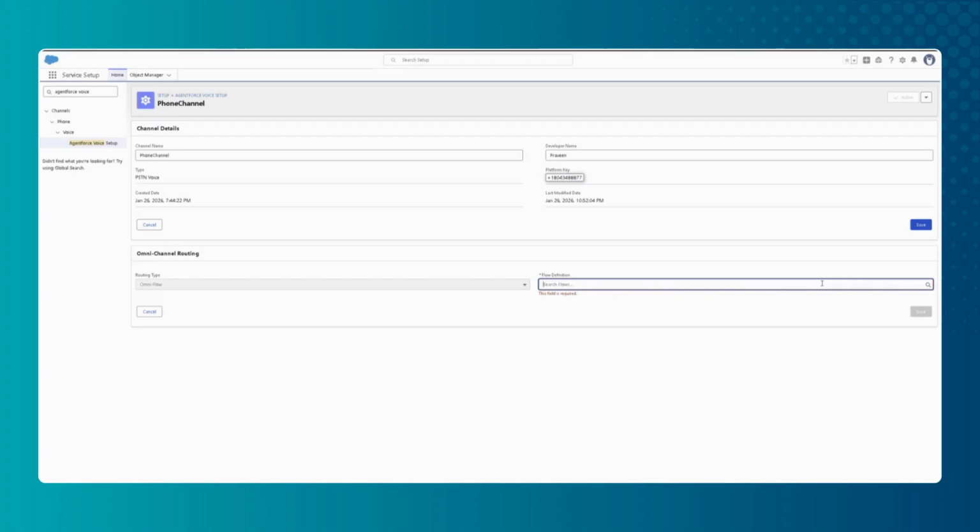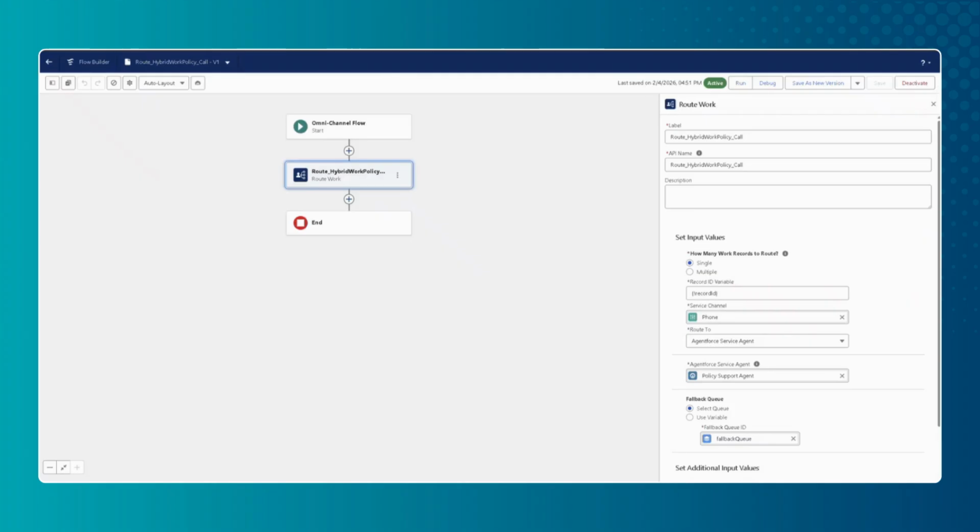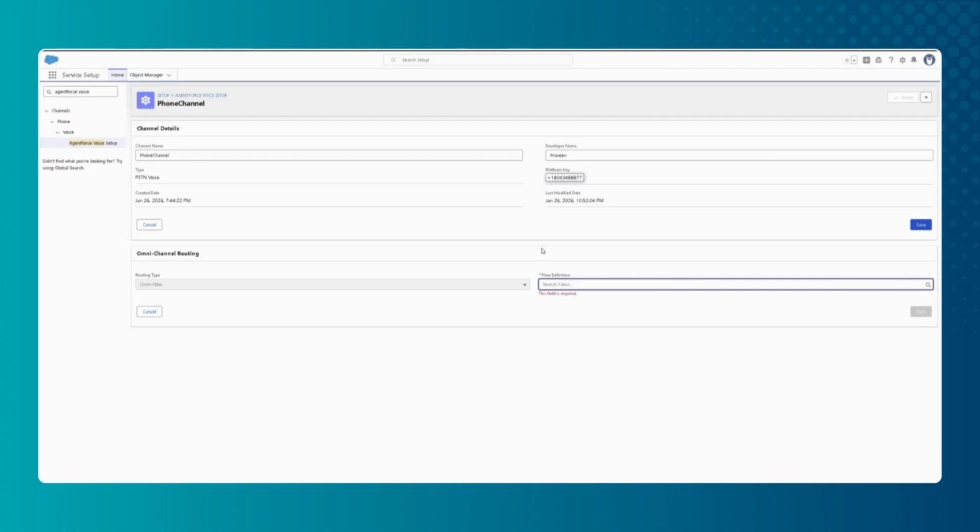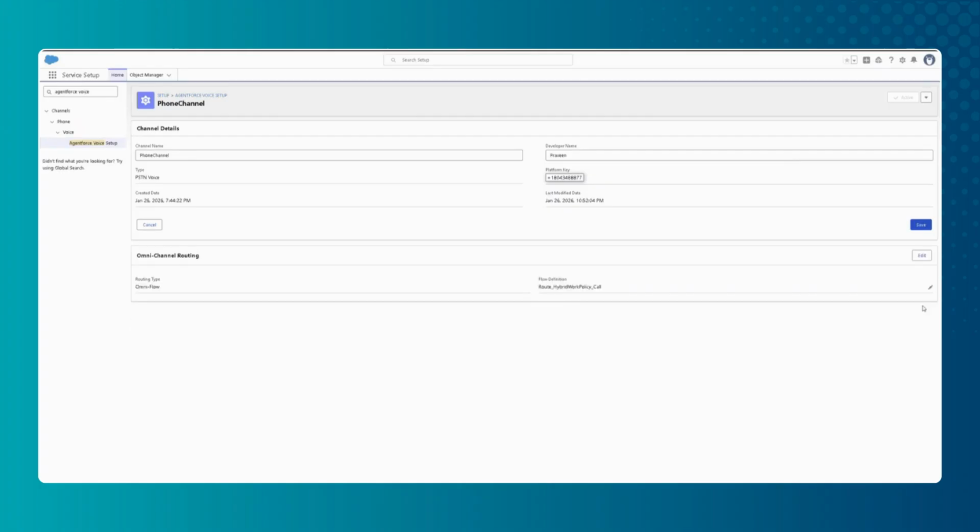So let's see what it's going to display. And it's saying I need to go and search. Let's get our flow name and search. Okay, so the flow that we just created, go ahead and save that flow.